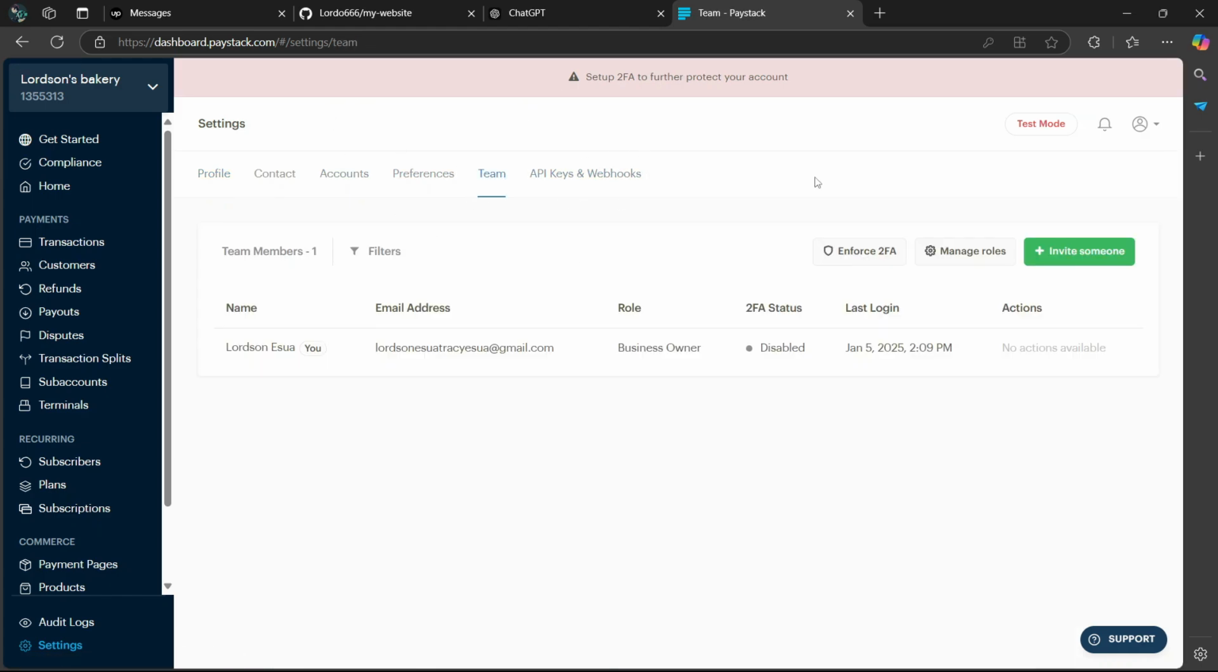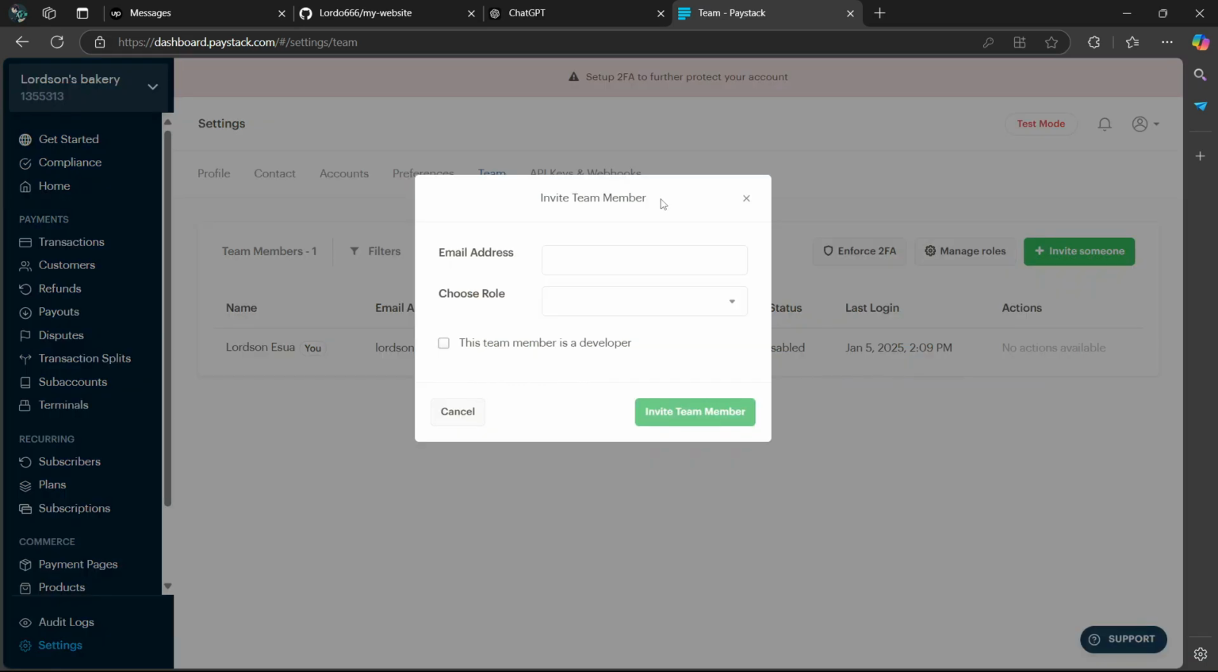After selecting team, if you go to the right side here, you'll notice a green button which says invite someone. So we are going to select that one. So it says here invite team member. So where it says email address, you simply have to enter the email address of the person that you want to invite. And then you can choose the role of that person that you're trying to invite.